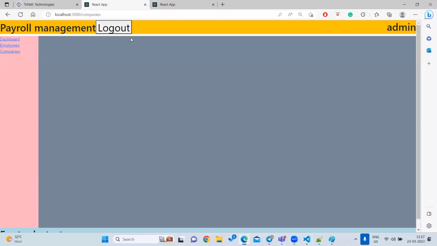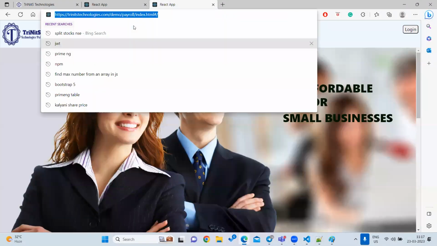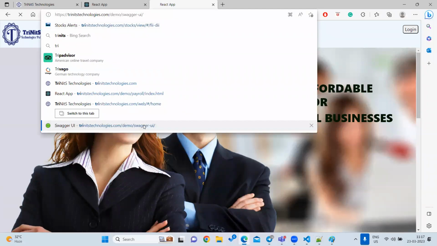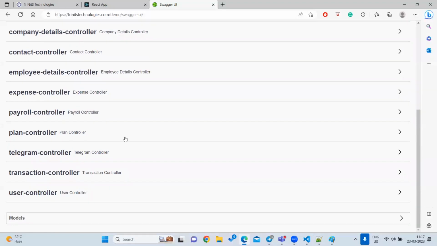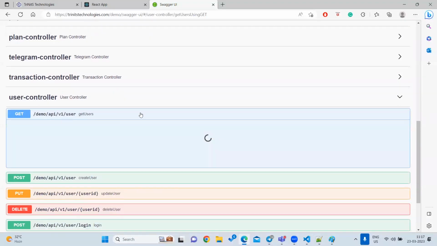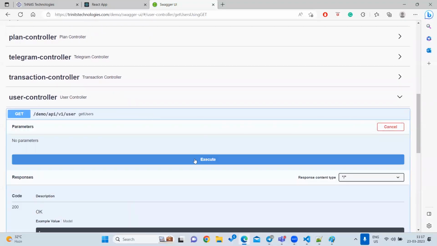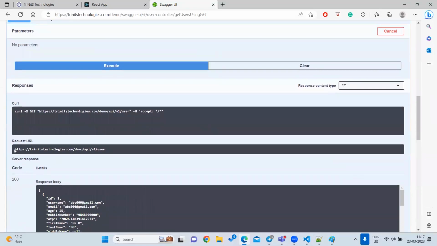Suppose from our project, where can you identify all your data? You can go for Swagger. We know the Swagger, right? Suppose I want to load all the users information. So there is a users controller. There is a GET API. Click on Try and click on Execute. So what is the URL? This is your URL. You are going to get the data.